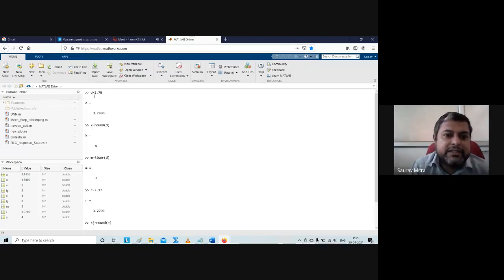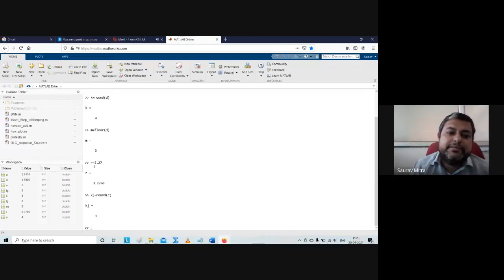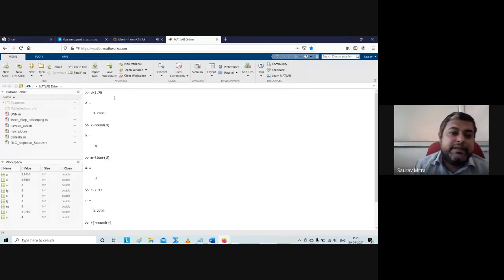Like the value of this variable is 3.78. In that case, it will round to the ceil value. That means it will round it to 4. But if it is 3.27, in that case, it will round to the lower value, the floor value, that is 3. So for 3.27, round and floor are the same. If the value is above 0.5, here 3.78, round will be the same as ceil.